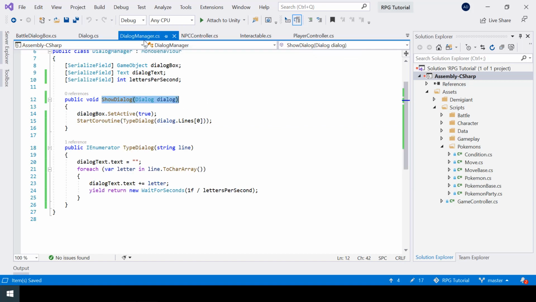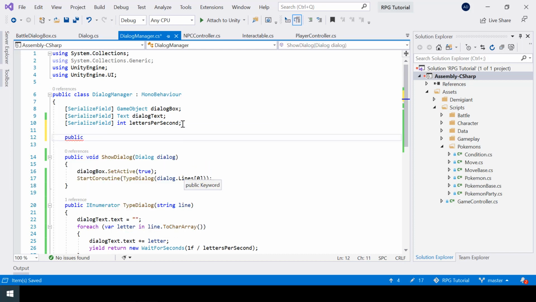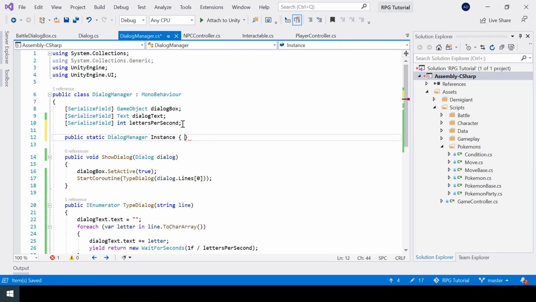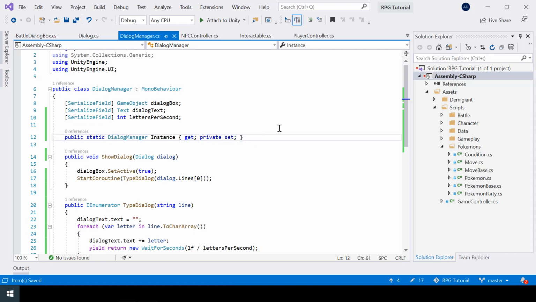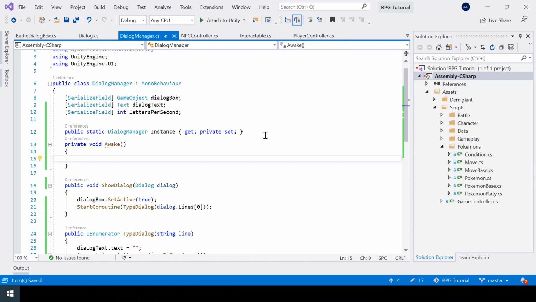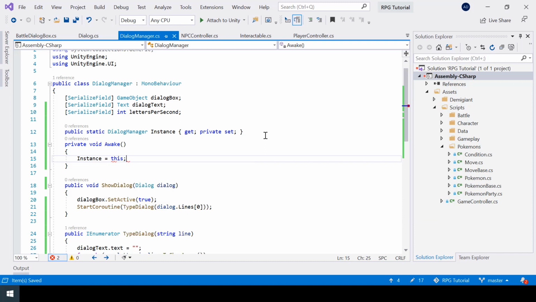So what I'll do is, since the DialogManager script will be used from a lot of different places, I'll use the singleton design pattern here. So here I'll create a static property of the DialogManager itself, and I'll call it Instance. Okay, I'll just make the setter private so that we can only set it from inside this class. And let's actually set this in the Awake function. Okay, so in the Awake, I'll set Instance to this. So since this is a static property, we will be able to reference this from any class we want.